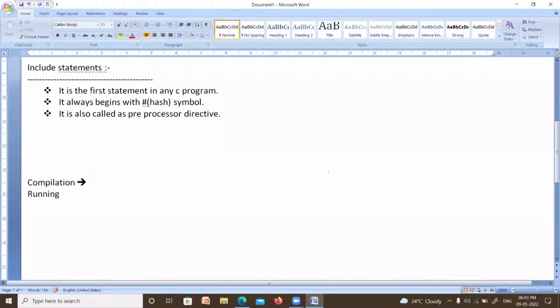Converting high level language, meaning English, to machine language, meaning binary language, is called compilation. After converting your English program into binary language, the computer can understand and it will execute. That process is called running. Running in the sense of executing the program.